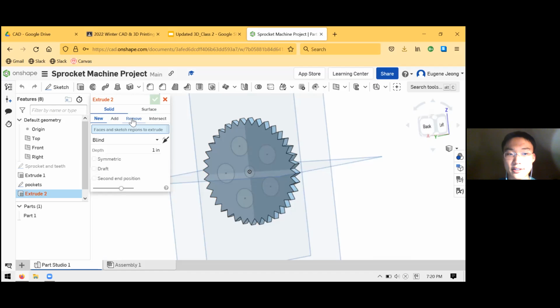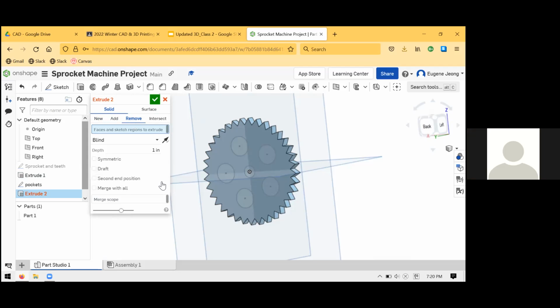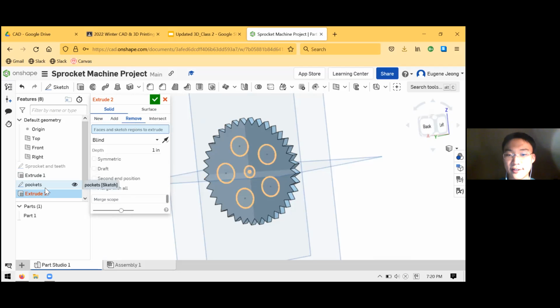So extrude, we're opening it up, same old extrude that we've always used. And the only thing we're going to change is that we're going to go to remove. You can click on the holes. You can also just click on the sketch.